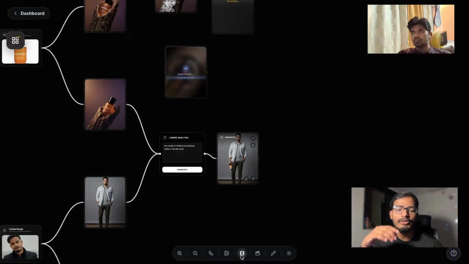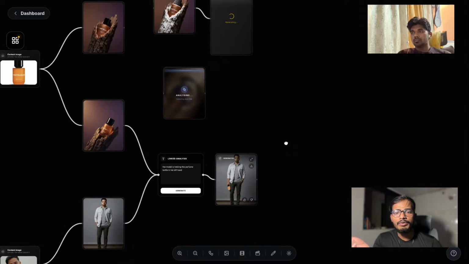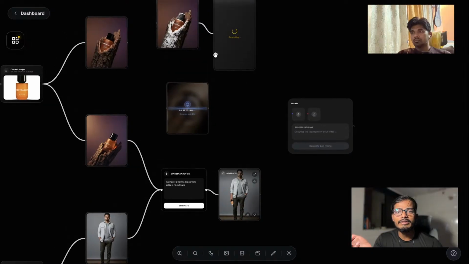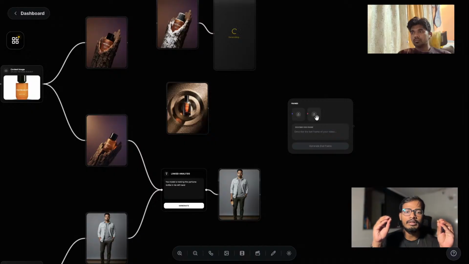Now let's talk about another tool. This is called frames tool. So what does frames do? Frame tool works like this. You can use any of the generated images as a first or last frame of the sequence, and give a simple prompt to make the first and last frame convert into a motion graphic that requires basically no prompting from your side.